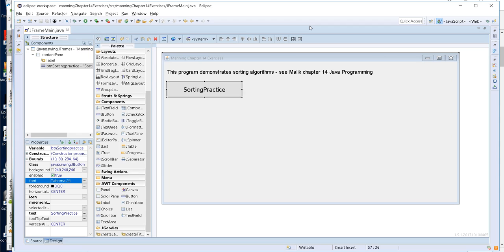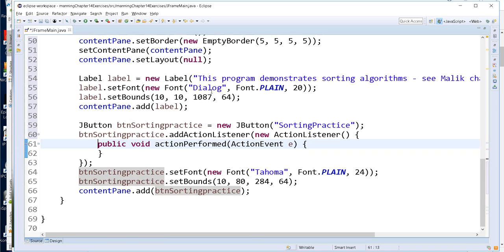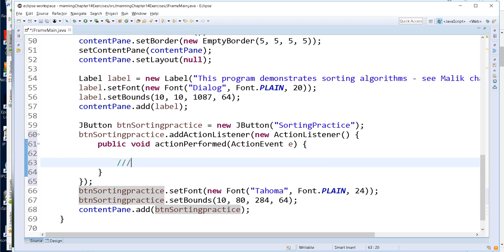All right. So far, it's just setting up a program that I'm planning to use for all the Chapter 14 exercises. Now I double-click on the button to take me to the action handler. Under NetBeans, it used to give me a little set of comments ready to go, like add your code here. Eclipse doesn't do that for us, but it takes us right to the spot. I'm going to put a little comment here.